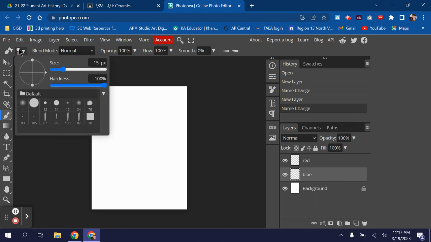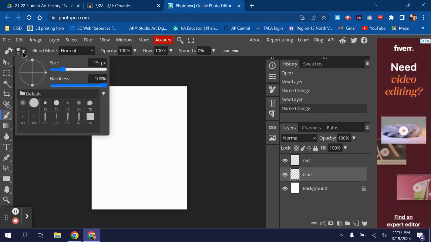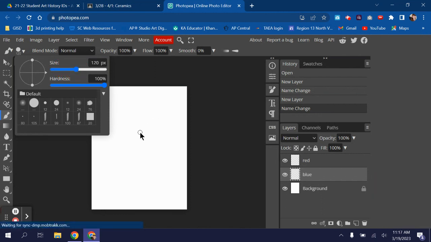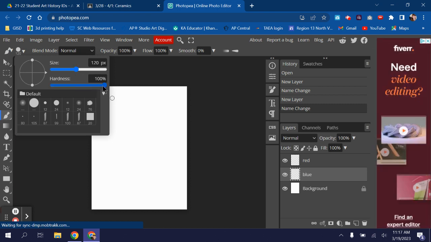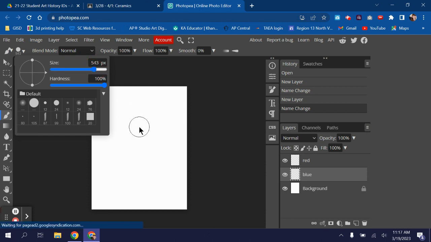If we click on this little drop down arrow right next to the circle with the 15 in the top left, then you're going to go over and you can change the size. And if I change the size, you'll notice that my little circle on my cursor gets bigger. And then there's this hardness setting too. We'll play with that in just a minute. For now, I just want you to make it a fairly decent size. So I'm going to go up. Yeah, that's a pretty good size.